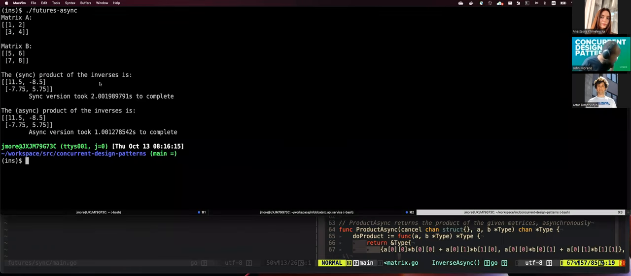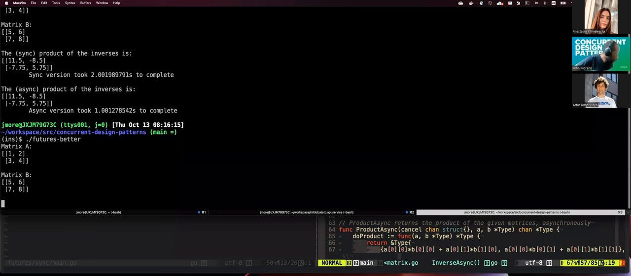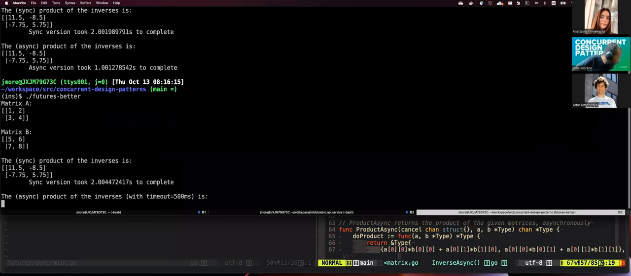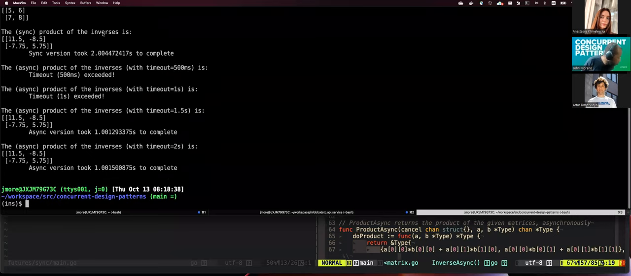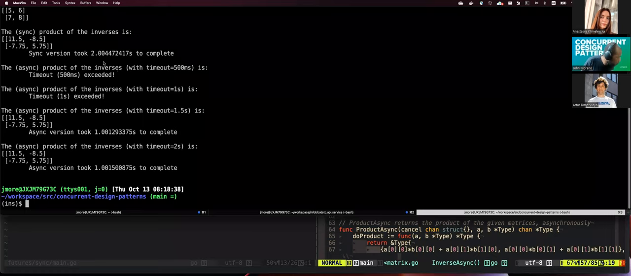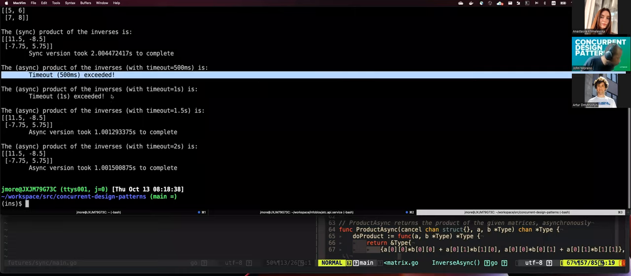And in this case, we can see the results. So for example, we already know that it might take a little more than 1 second to complete the task. So when the timeout is 500 milliseconds, it doesn't complete. So the operation is canceled.